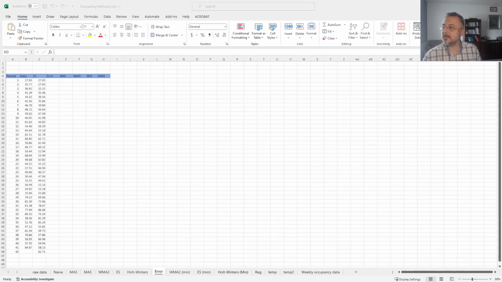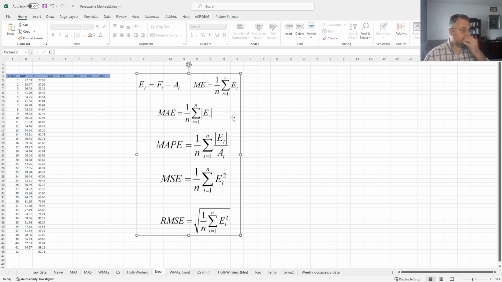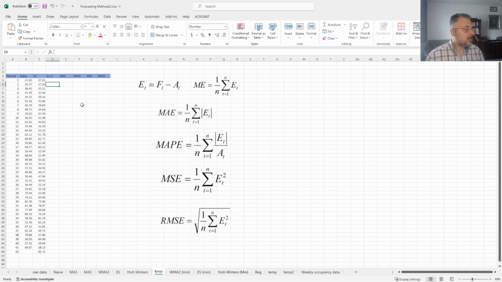Okay, let's start with our Excel example. Let me copy the formulas first. Okay, these are our formulas, right? So what is the error? Error is basically you take the forecasted one minus the actual one. Okay, let's take this down all the way here. That is the value we have. So that is for the regular error term.